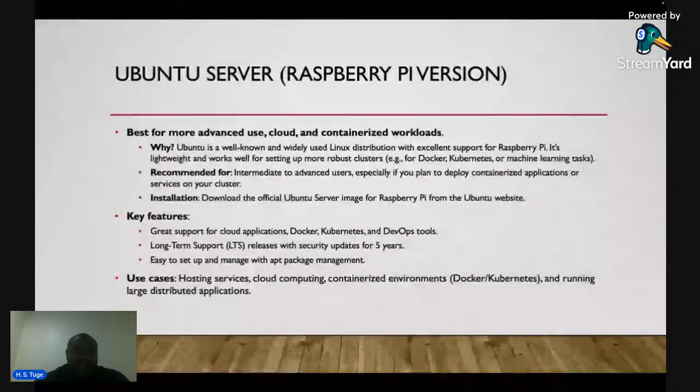Best for more advanced use cases, cloud, and containerized workloads. Why? Because Ubuntu is a well known and widely used Linux distribution with excellent support for Raspberry Pi. The operating system itself is lightweight and works well for setting up a more robust cluster.